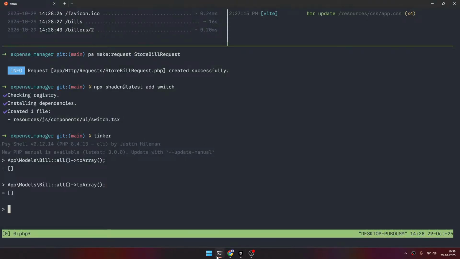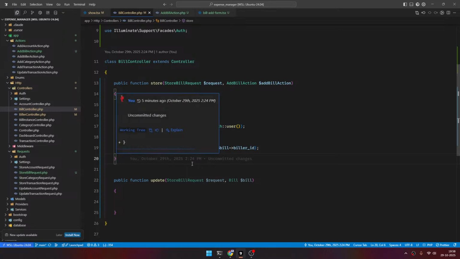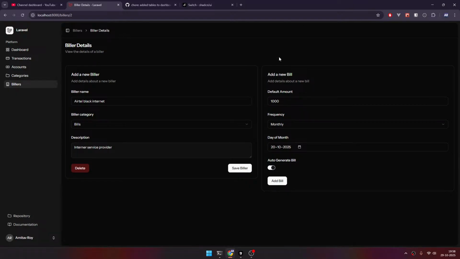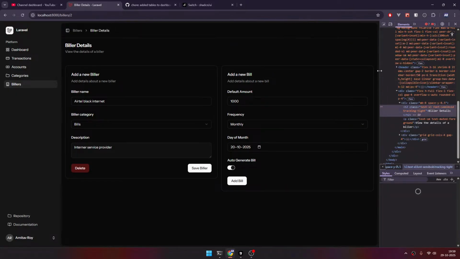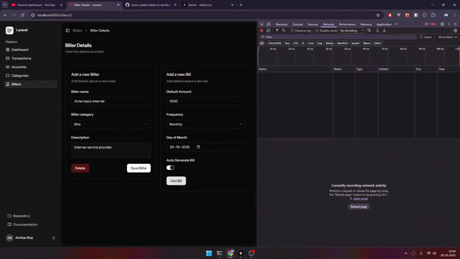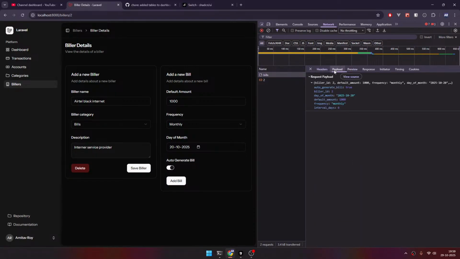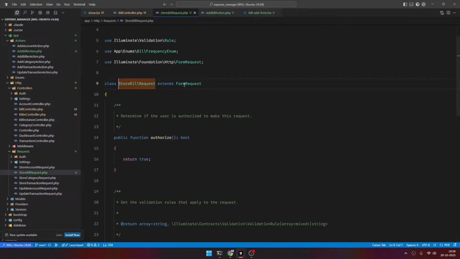I do add bill. Let's see. It didn't go through. So this gives me confidence because if everything works perfect on the first time, it feels a bit strange. Now, the question is, what happened? And the best way to know that will be we go to our network tab. I have a feeling it is failing somewhere on the validation. Yes. 304. Preview. Payload. Auto generate is true. Let's look at the validation.